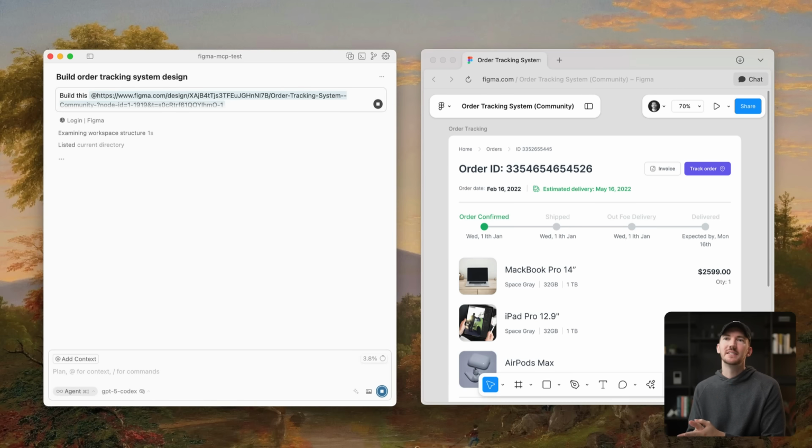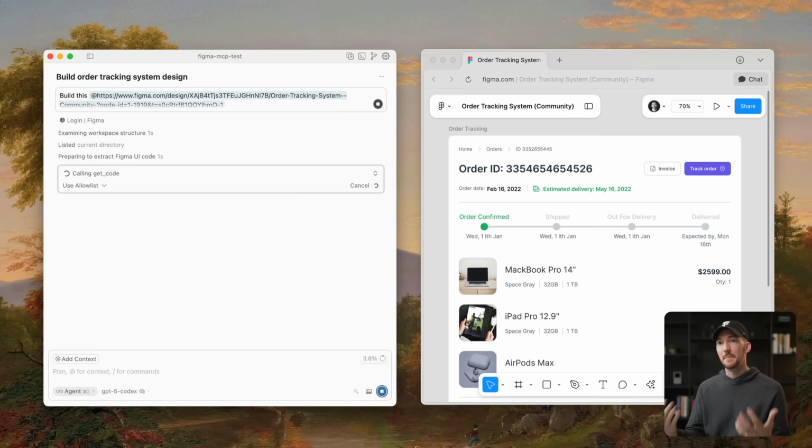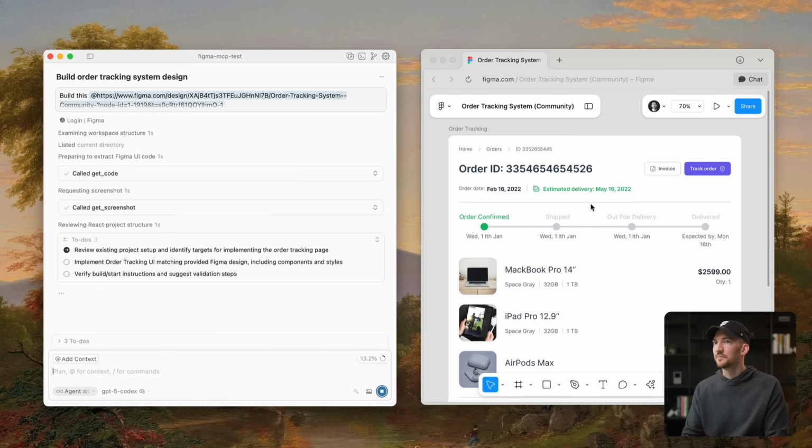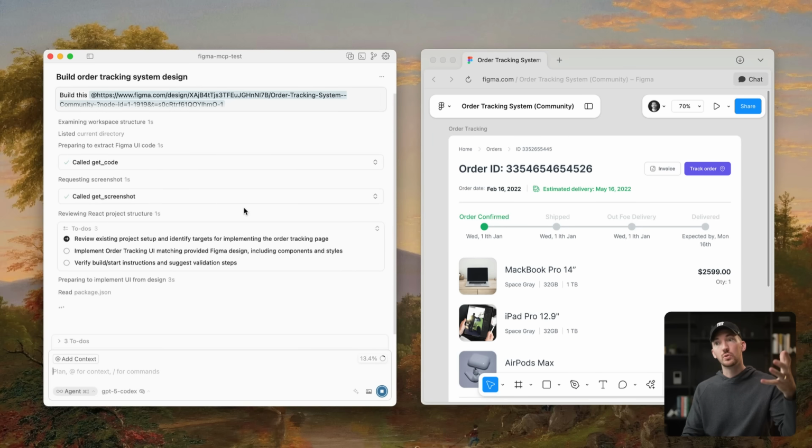Now, the MCP has the ability to go fetch information about our project. It can go get the code for the actual page using Figma's dev mode. It can take screenshots. It can get other metadata of the page. And the goal is to try to get something that hopefully looks as close to this design as possible. Now, the model's working. It called getting the code. It called taking a screenshot. These are different tools that the MCP server makes available to Cursor. And now it's working on some to-dos.